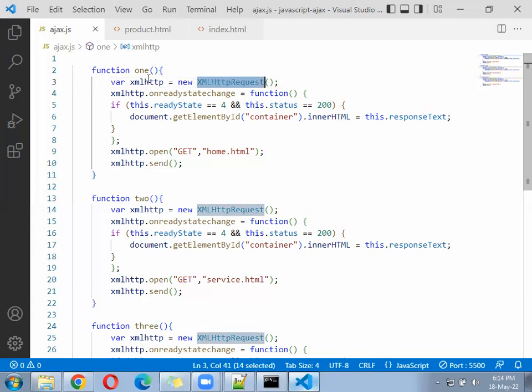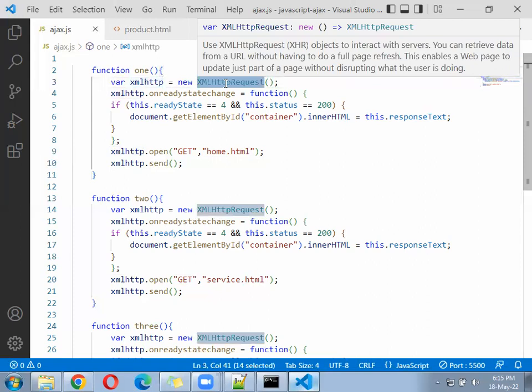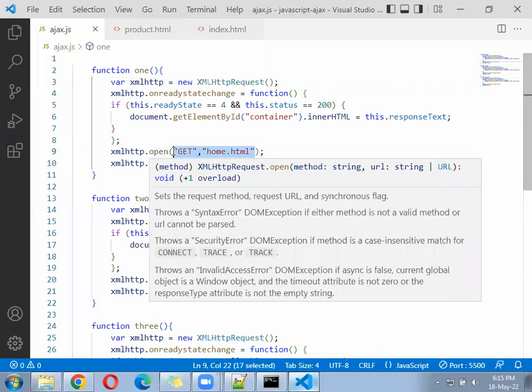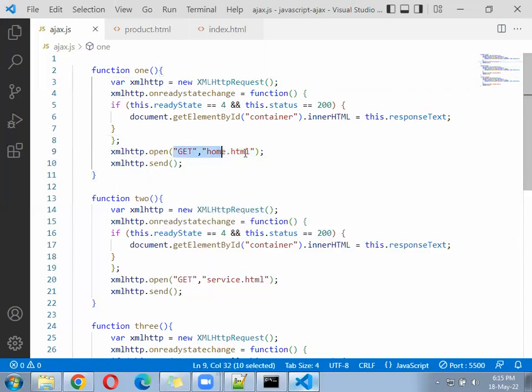After creating the object of the class, what you can do using the open function, using the XML HTTP.open function, XML HTTP becomes an object of this class, XML HTTP request. Now using this object, it is calling a function of the class. That function name is called open, and using open function, it's generating a URL. It's generating a path. Like where is the file, what is the URL, and which method it should get called. So this line is generating a path, generating a URL.